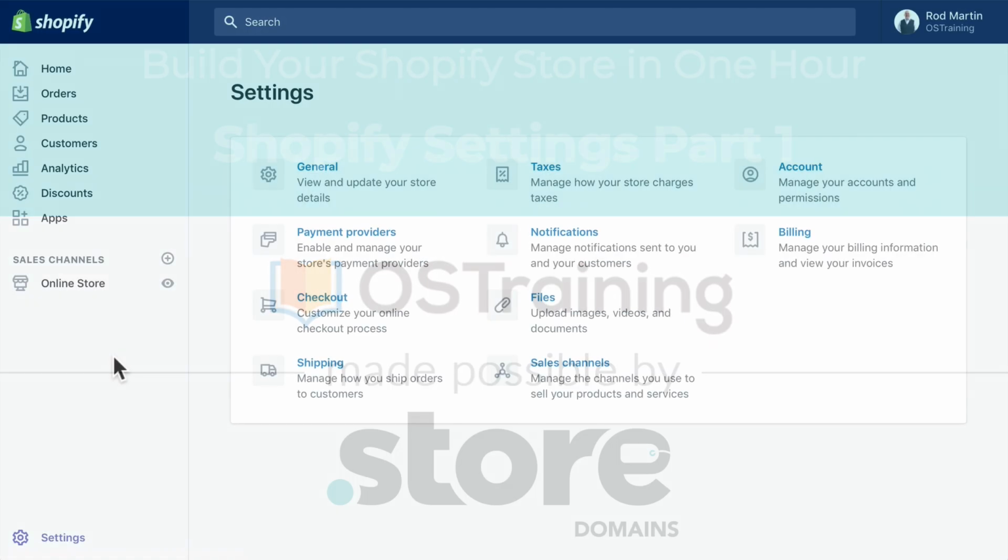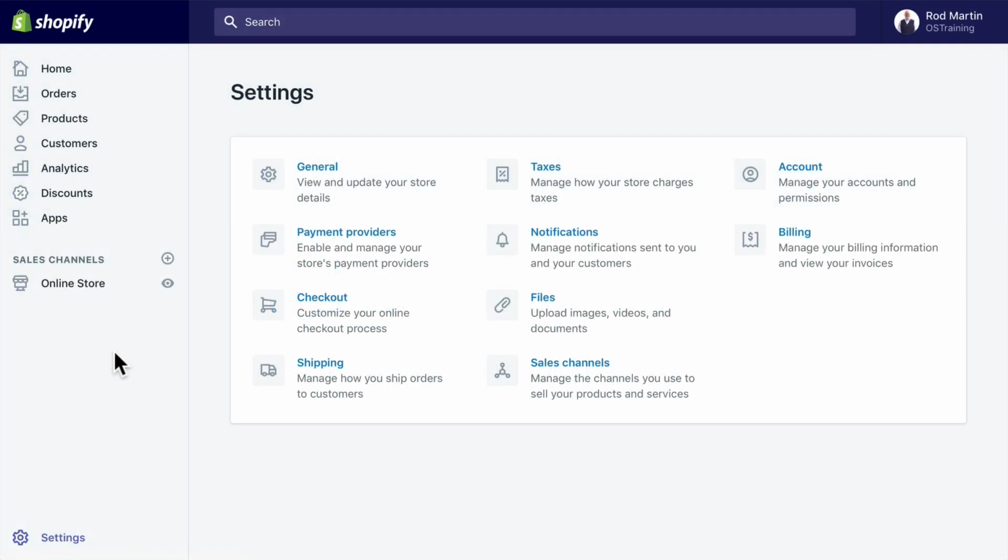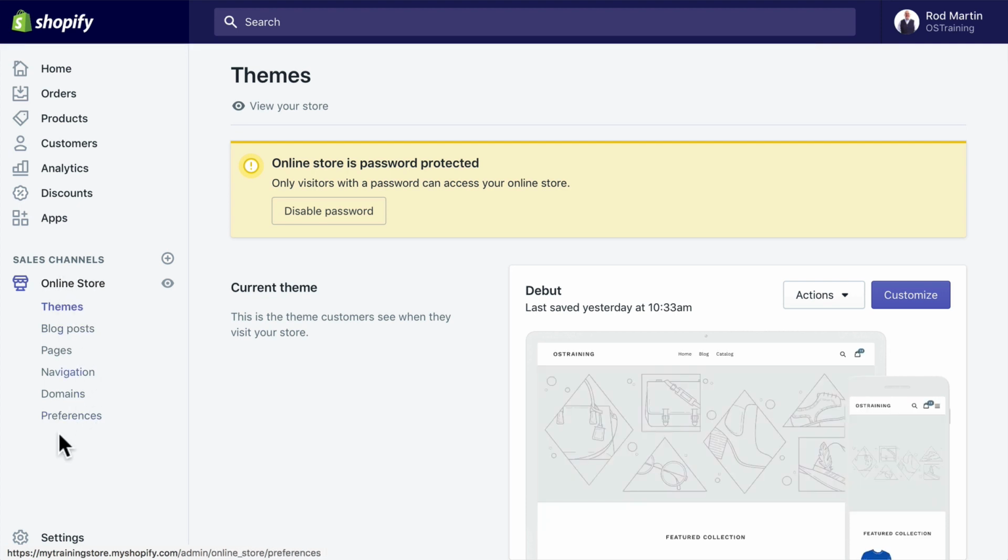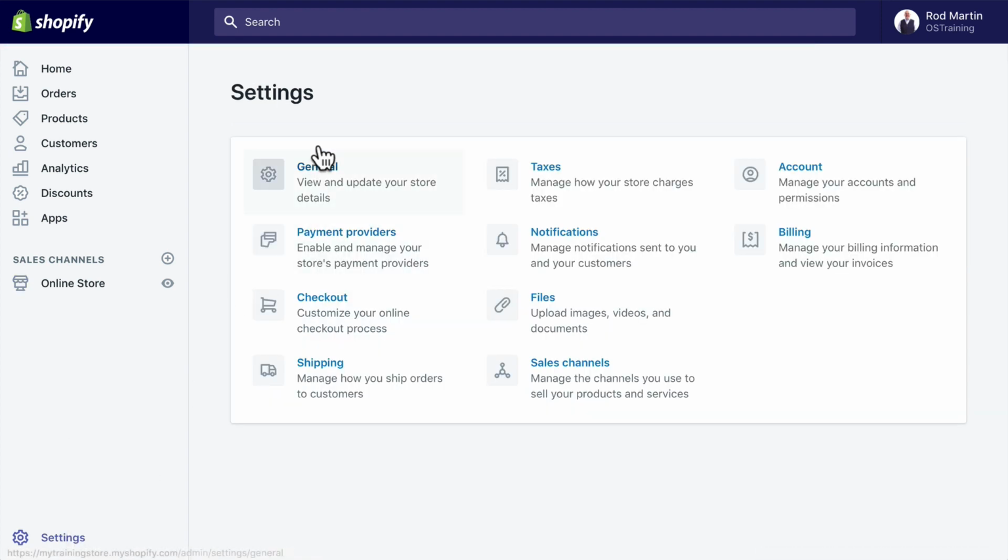All right, now that we have an account with Shopify and we have our domain set up, it's time to take a look at the settings that we need to manage in order to get our store up and running. There's two areas here. Under the settings link at the bottom, and then under the online store, we've already started looking at this. We'll continue in an upcoming video. For now, go ahead and click on Settings and click on General.